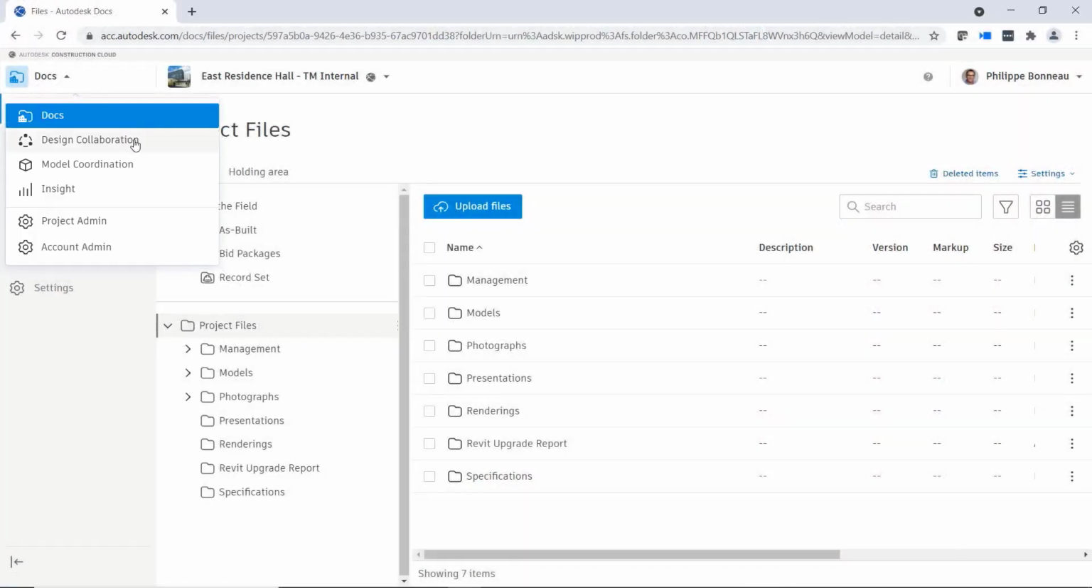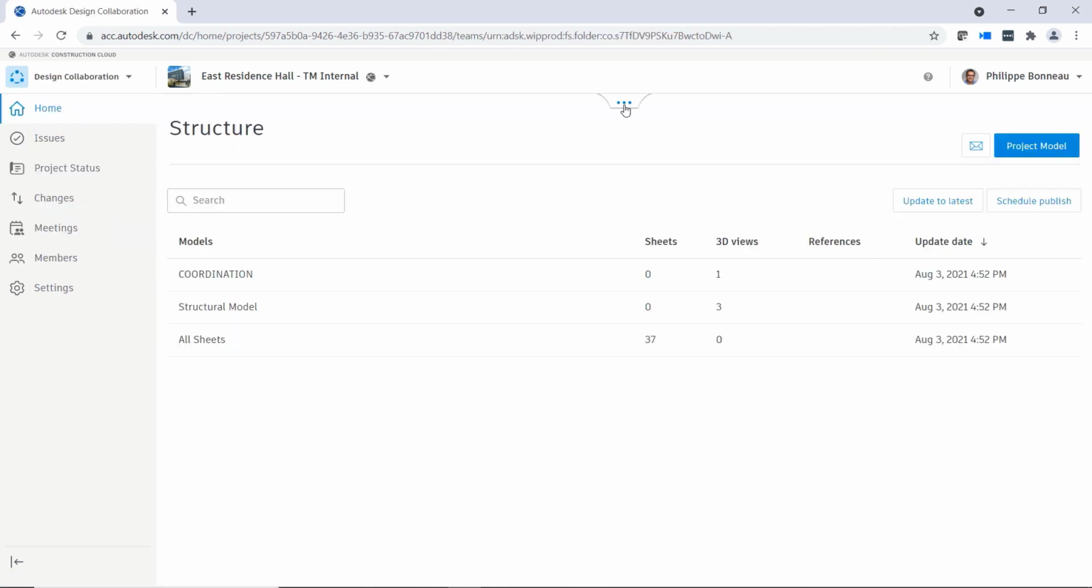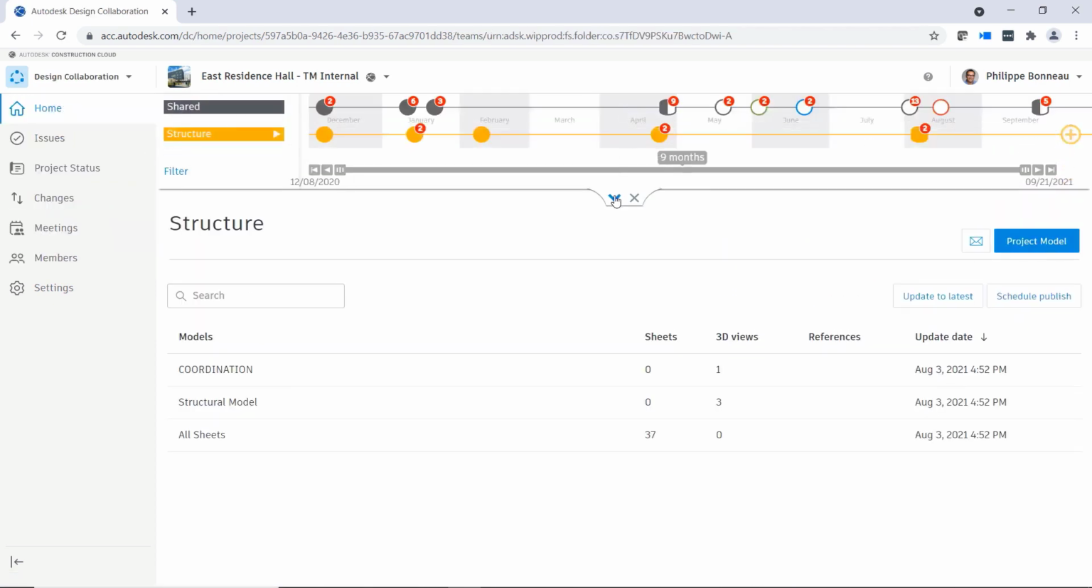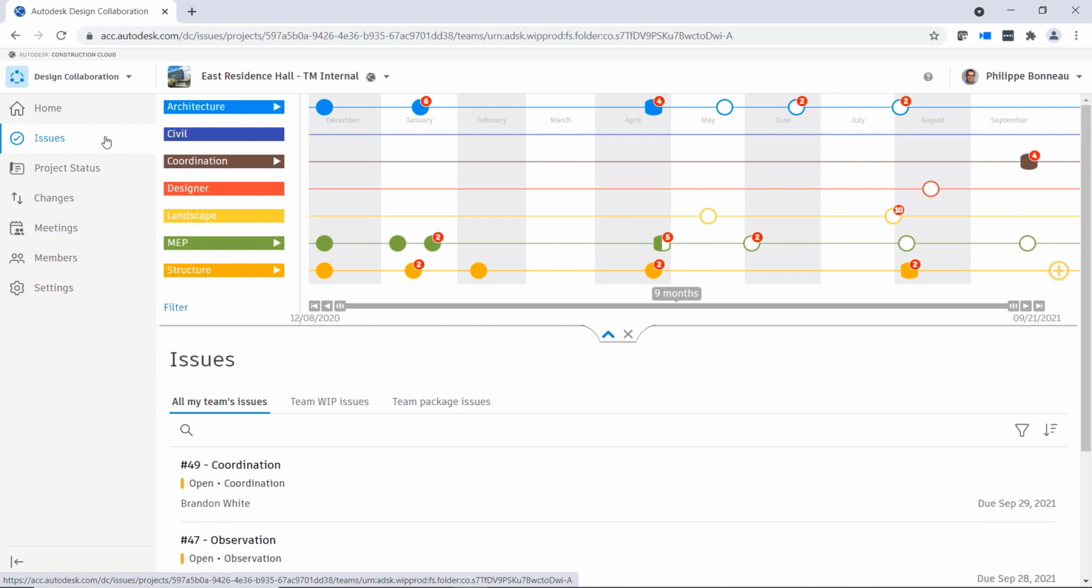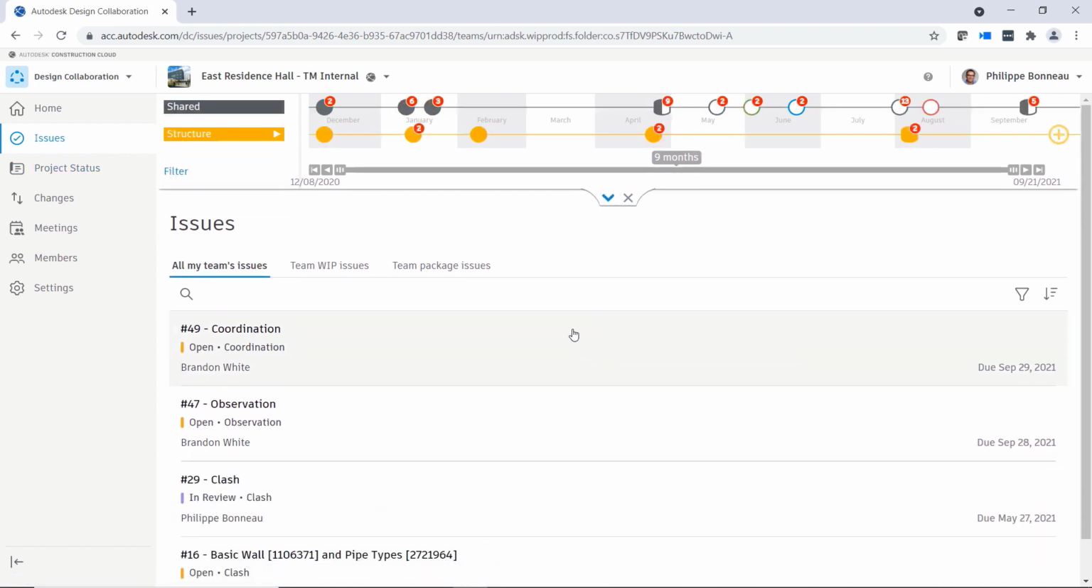Project teams using Autodesk BIM Collaborate Pro communicate their design updates with each other by sharing sets and packages in design collaboration. The project timeline displays these exchanges over the life cycle of a project. Now you can also view, create, and manage issues in design collaboration, including issues created in docs or model coordination.